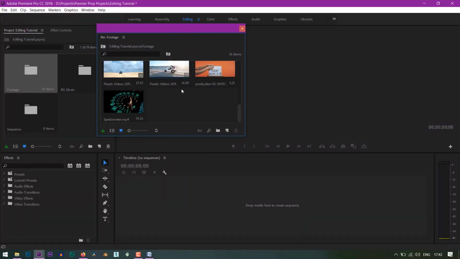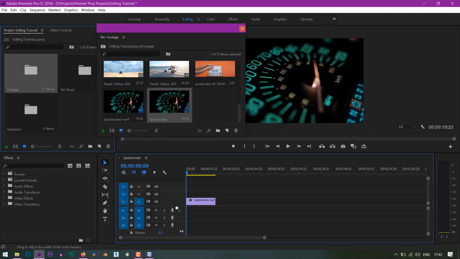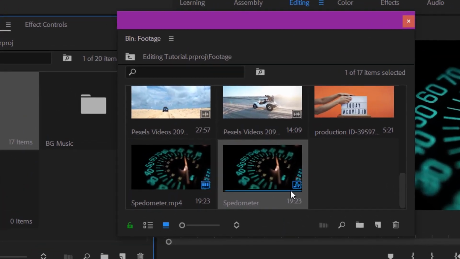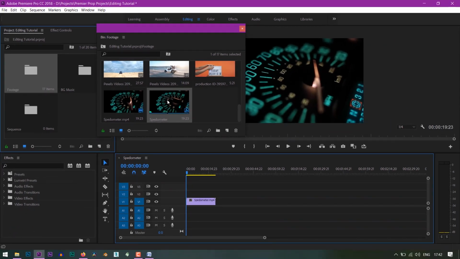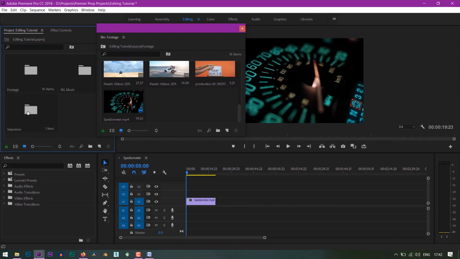To create a sequence, drag and drop a clip over here. And there's your timeline. We have 2 same looking clips, but this is actually a sequence. You can see the icon is a little different. That's the sequence. Drag and drop it to the Sequence folder.